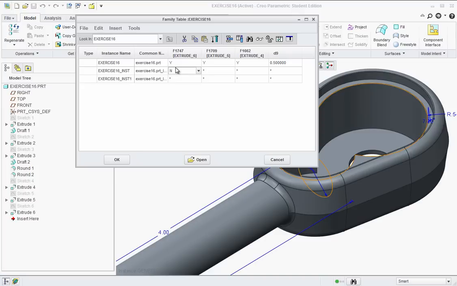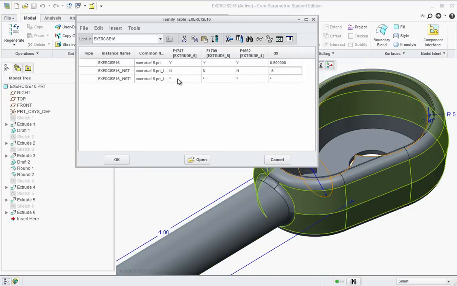So we'll just hit N for no for extrude 5, and N for no extrude 4. And we're going to keep it at 0.5 for the diameter of that shaft.